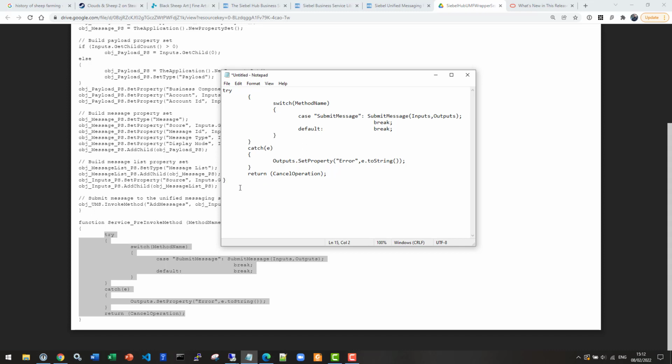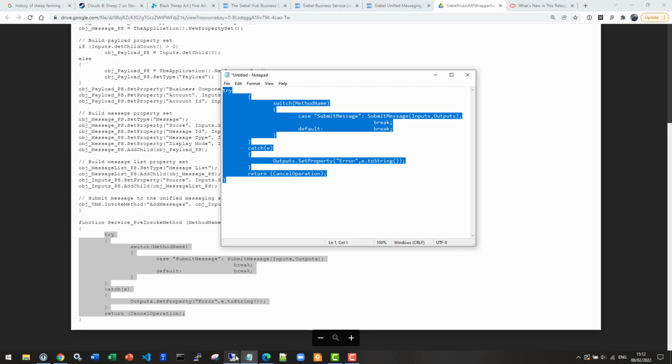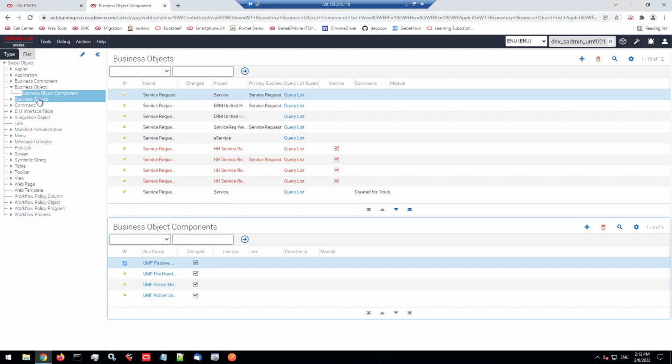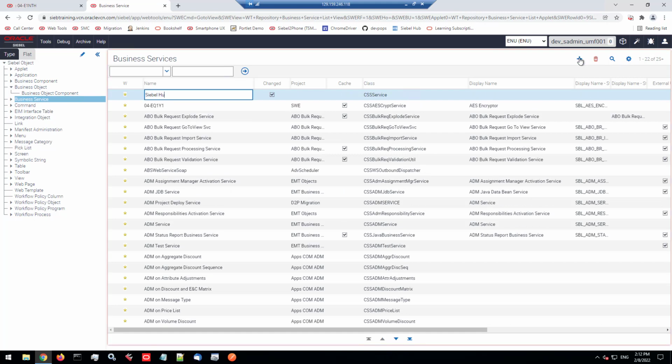Bracket missing. And the business service is called Siebel Hub UMF wrapper service. So, okay. So let's create a new business service, Siebel Hub UMF wrapper service. Don't worry about the project, just pick the first one. And display name string override, we just copy paste the name. And external.